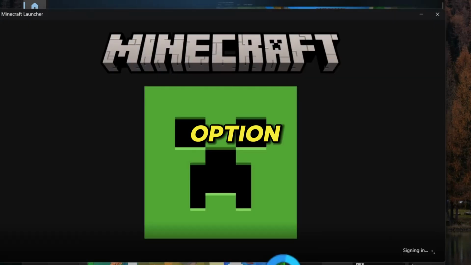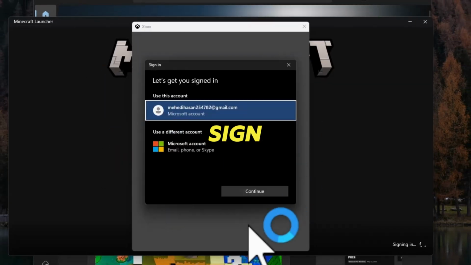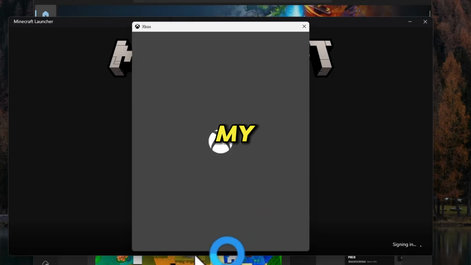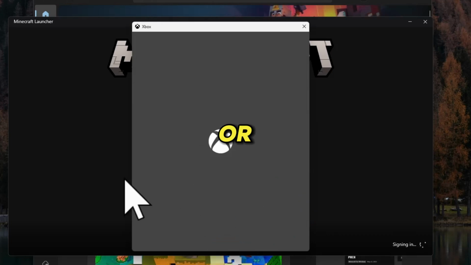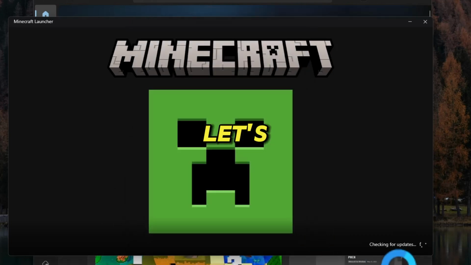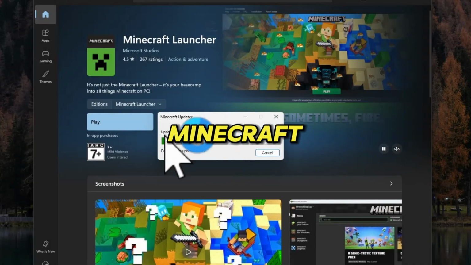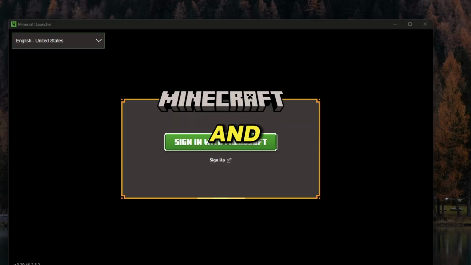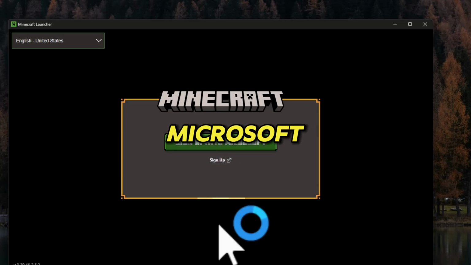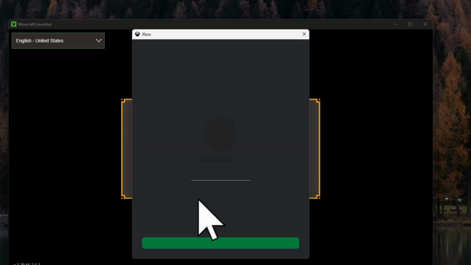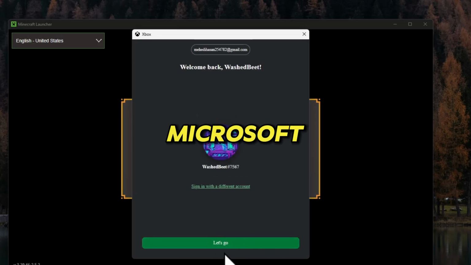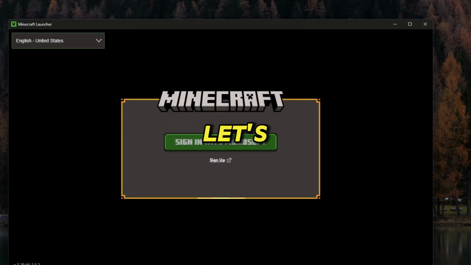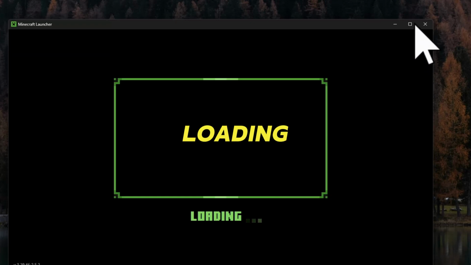Now if you click on the play option, it is going to open the sign in. So I'm going to select my Xbox or a Microsoft account. I click on let's go, and you can see it's updating the Minecraft Launcher. So just minimize the Microsoft Store, and you can simply see the Minecraft Launcher is showing on your computer device. And now here, if you click on sign in with Microsoft, and then simply select your Microsoft account and click on let's go, you can see it's loading.